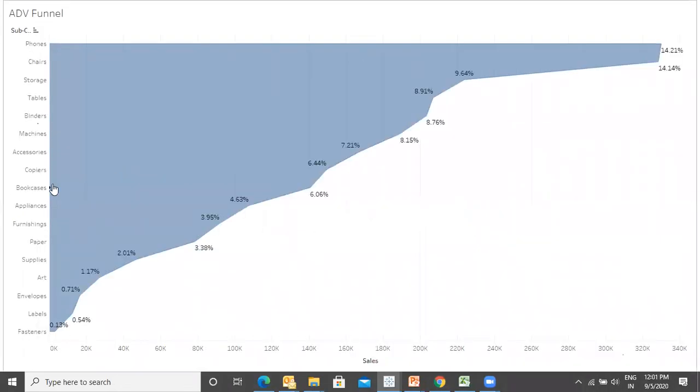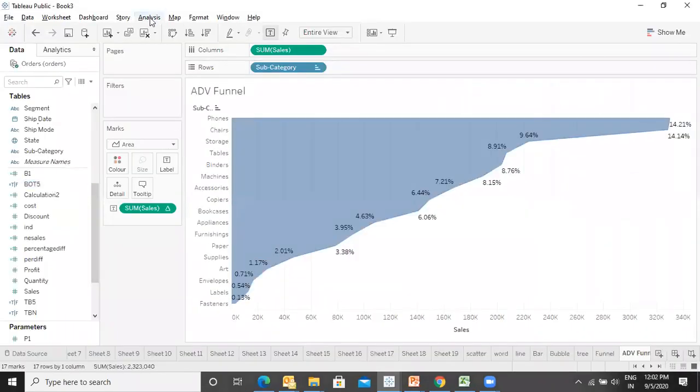Here it becomes an area graph. A funnel is just a simple way of representing a chart. The negative side is not giving us much info, I feel. No, it is just for the representation. If you think that this chart looks better, you can go with this. Let's make it like this.